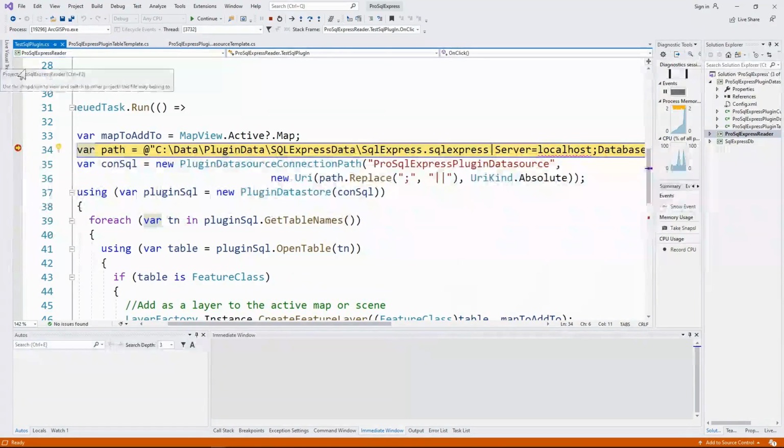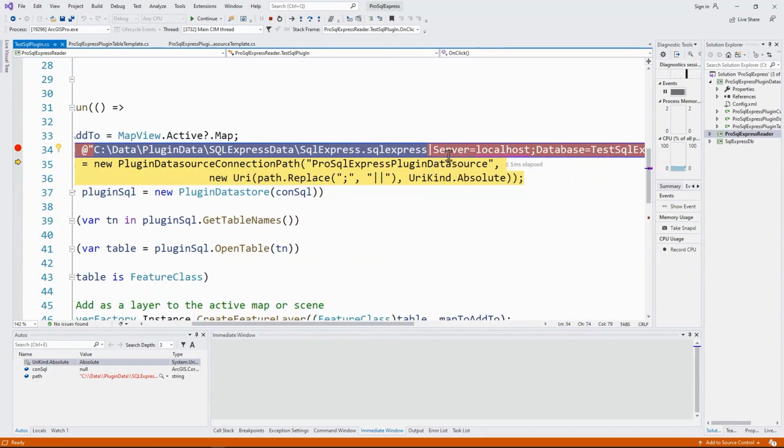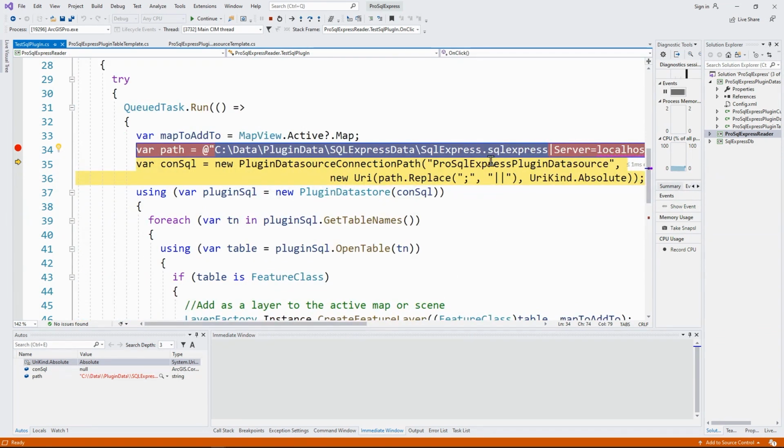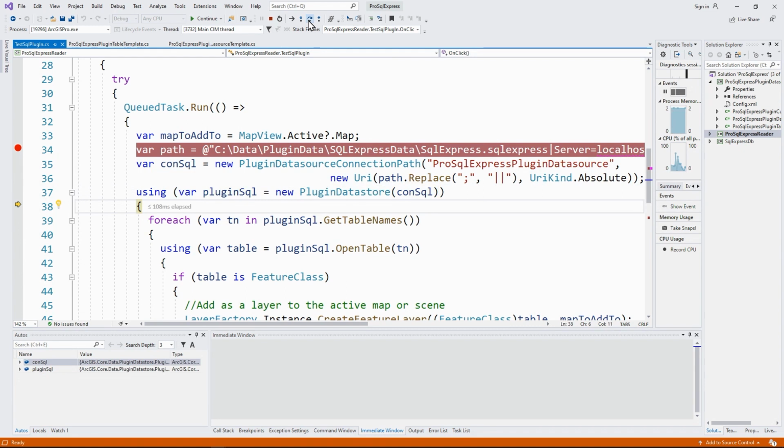Click here. So here's our path. You can see the path. This is the custom format I talked about before. You have a path for a file, and then I have some pipe characters. And as you can see, here's my connection information to my SQL Server data. This is proprietary to my interface, but my interface knows how to parse that in the plugin data source connection. So I have my plugin data source connection path. I create an instance of my plugin data store. Now I have an instance of the plugin data store.